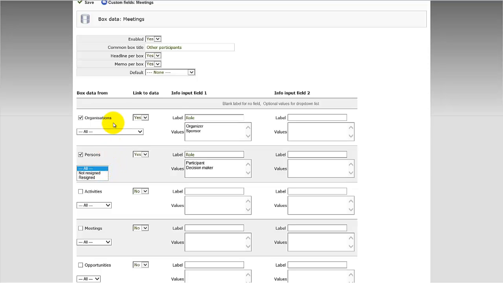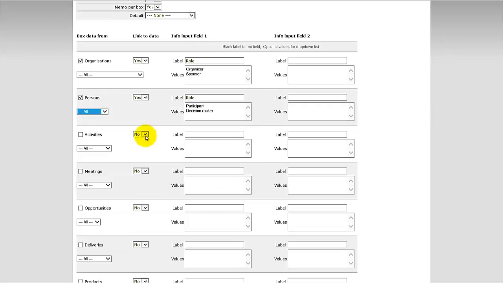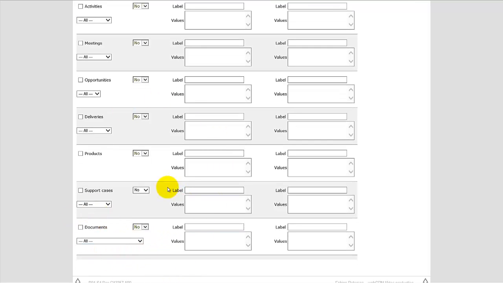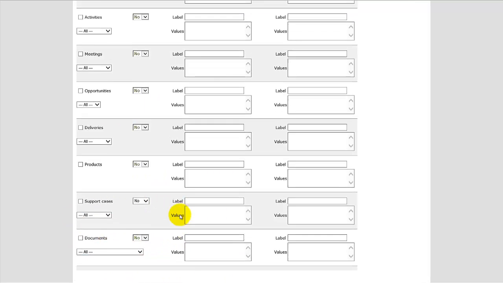And again, by the way, you can decide up here if you want to limit it down to only customers, consultants, and whatever you have in your customer types in the drop-down list. As well as in persons, you can choose to have not resigned, only resigned, and so on. In the person area, I've chosen the role as participant and decision maker, as you can see here. I could also box data from activities, meetings, opportunities, deliveries, products, support cases, and even documents. But we're going to come back to that a bit later on.